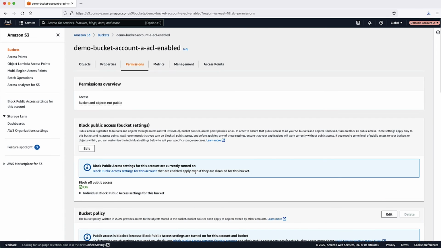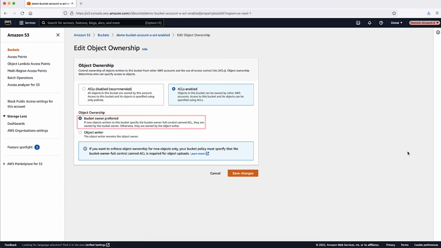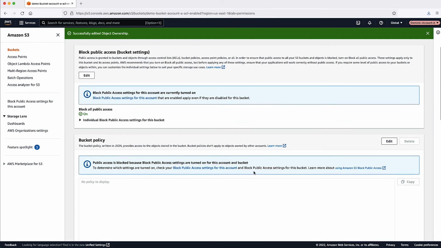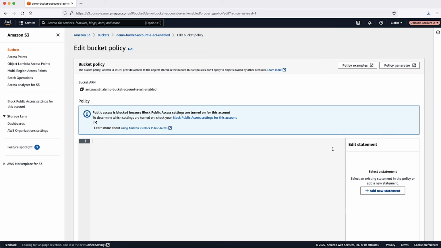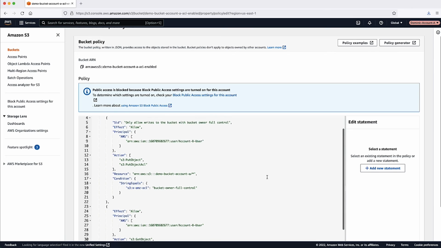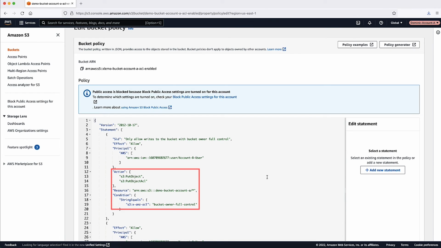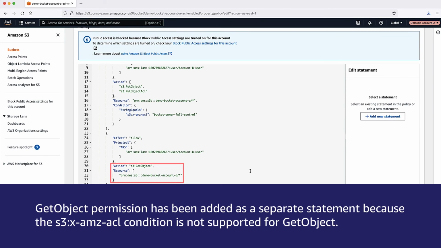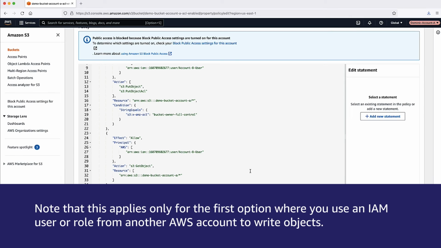Set object ownership to bucket owner preferred. In the bucket policy for S3 PutObject and S3 PutObjectAcl, add a condition stating that these actions will be accepted only if the bucket owner full control flag is used. You can see this in the following bucket policy. GetObject permission has been added as a separate statement because the s3:x-amz-acl condition is not supported for GetObject. Note that this applies only for the first option where you use an IAM user or role from another AWS account to write objects.